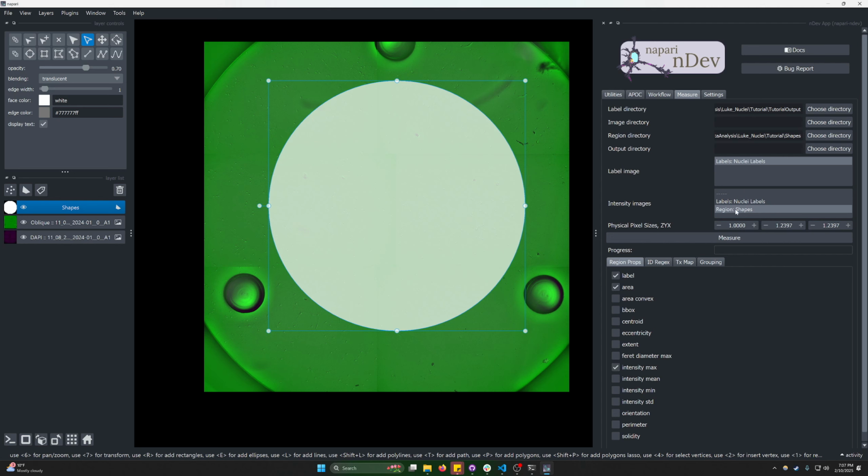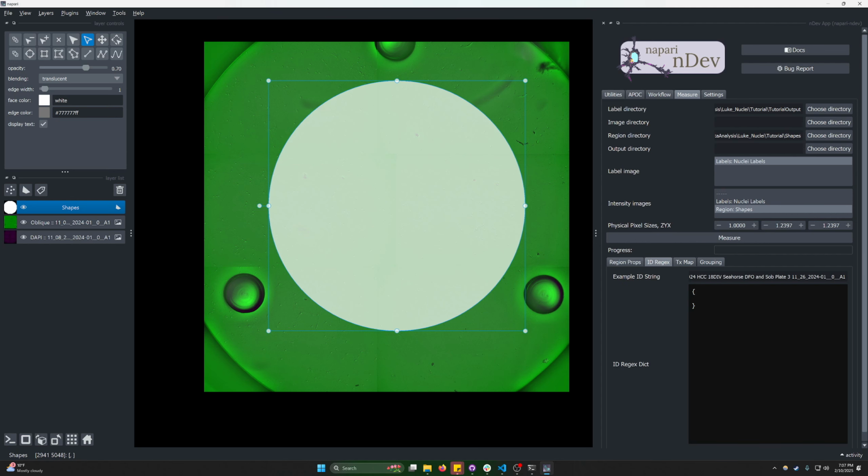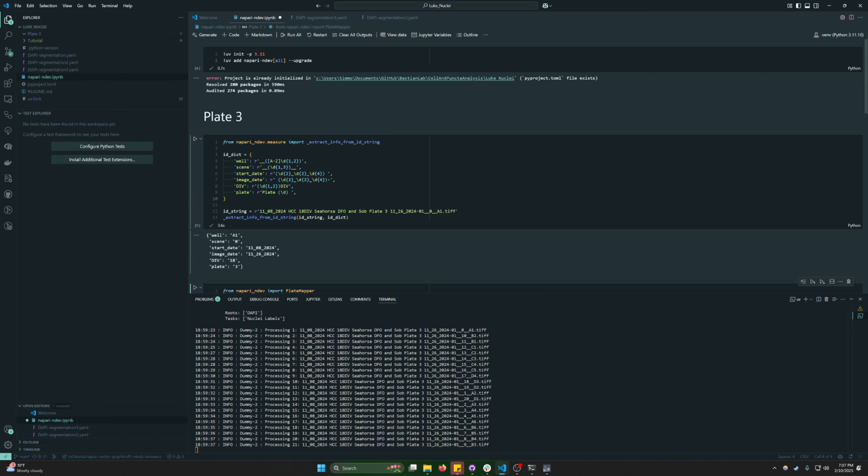which is where we want to measure the intensity of that region. So this region will have a value of 1, and then outside of it will have a value of 0. So any nuclei label that has an intensity maximum of 1 is within the region of interest. So that's that. Then for our ID regex, we have this.